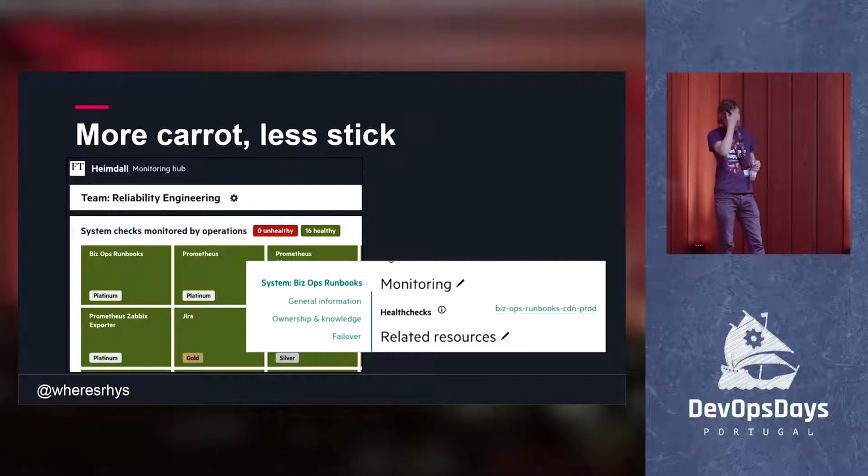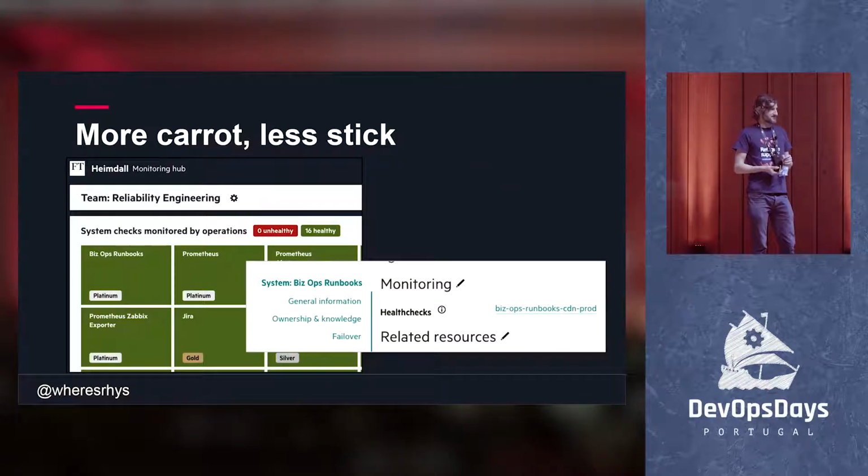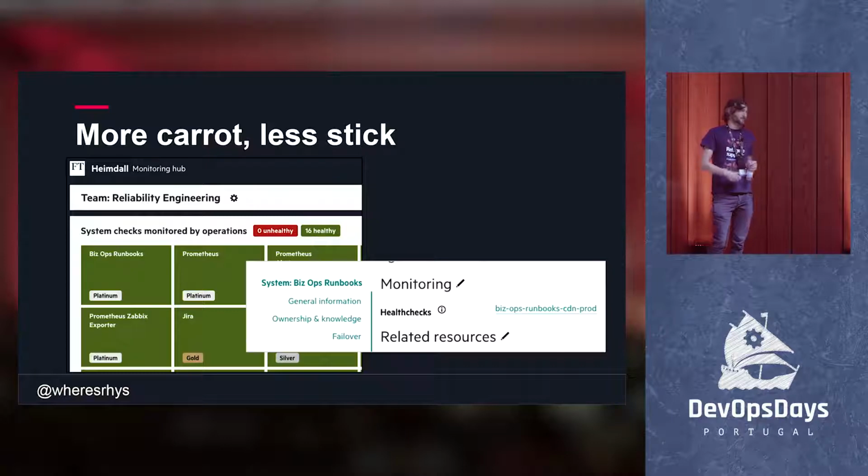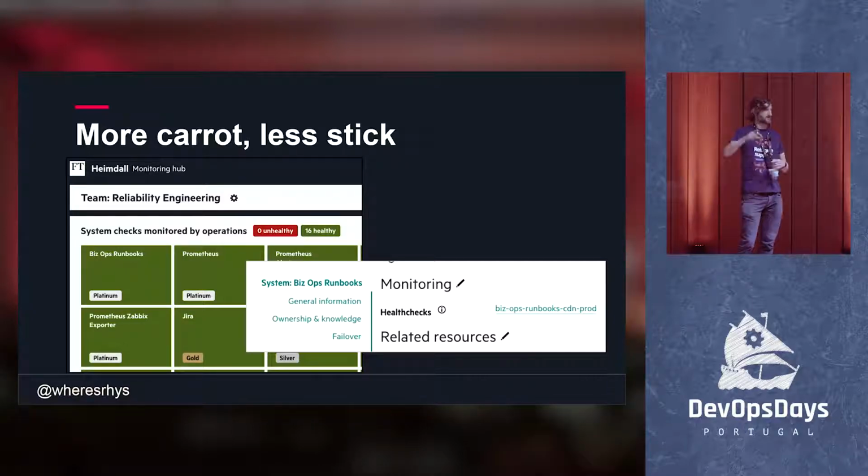I don't know how familiar the phrase more carrot, less stick will be outside of the UK, but essentially it means don't beat people into doing things, give them gifts for doing things. We've just built a new monitoring system which uses the data from BizOps to organize it. So if you want the alerts from your new system to go to your team, then you need to connect them properly in the database.